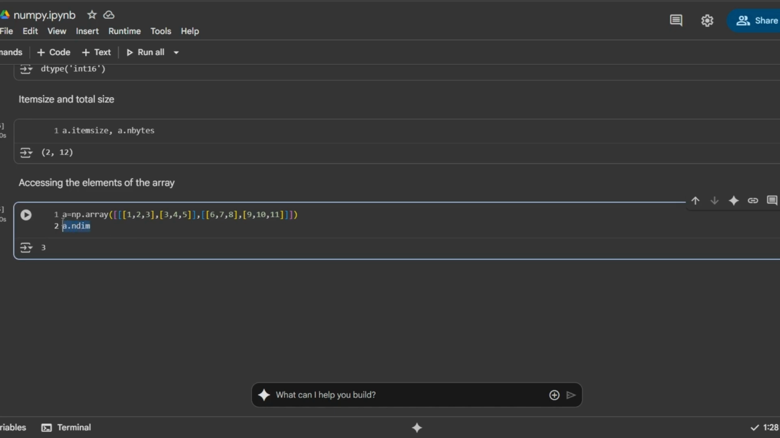Now you can also access an element the same way that we did for a two-dimensional array. So we have 1, comma 1, comma 1. And if we run this, we get 10. So what is it going to do? 1, comma 1, comma 1. Yeah, we get 10.